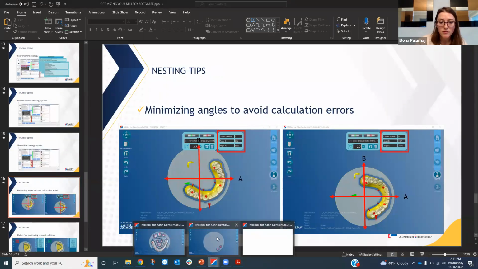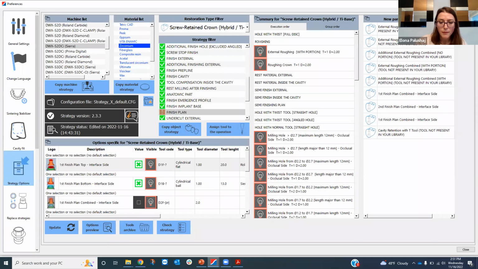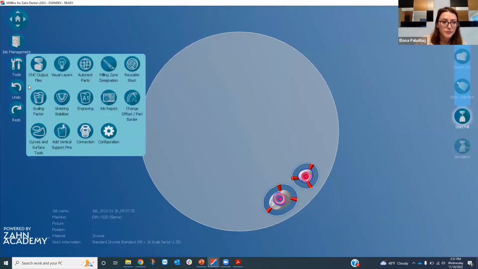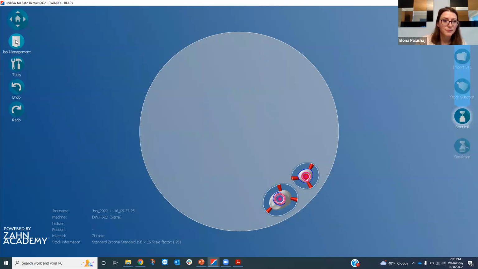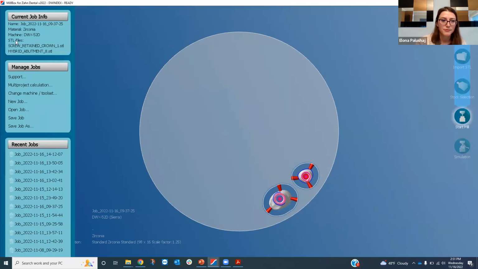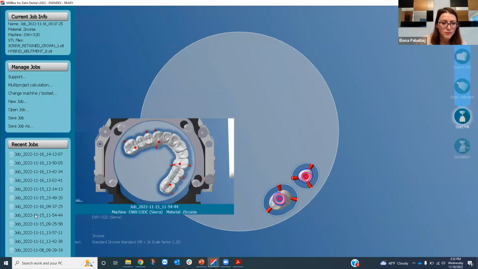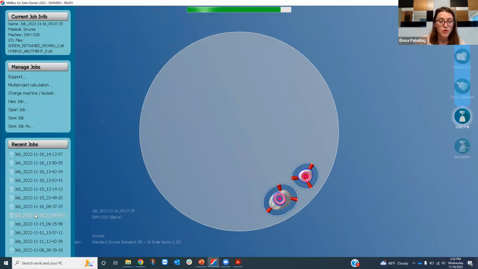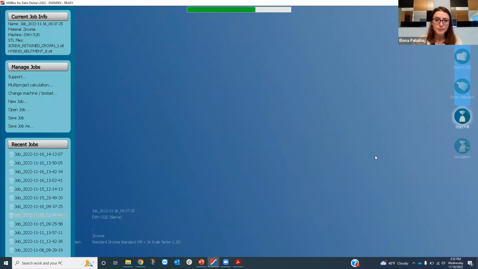Let me show you if I can open it. I'll open a bridge. And it's best to position it before you add the stabilizer to determine what the best angles will be.